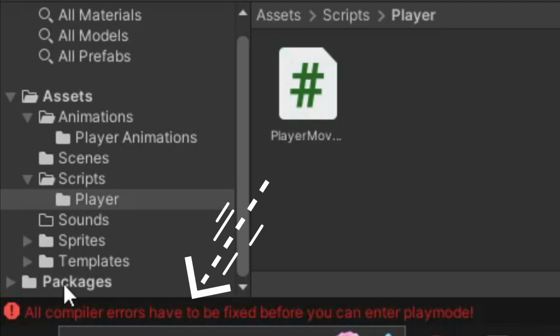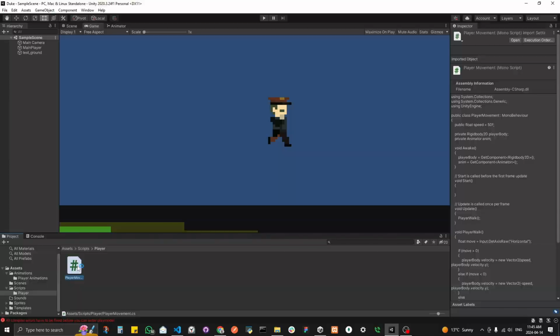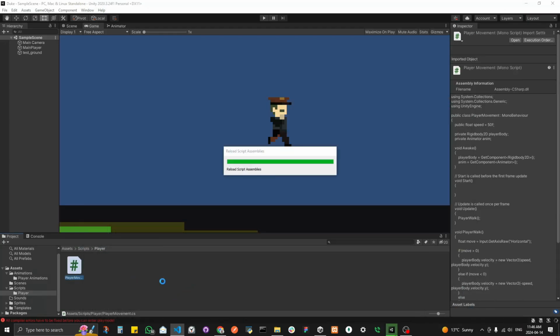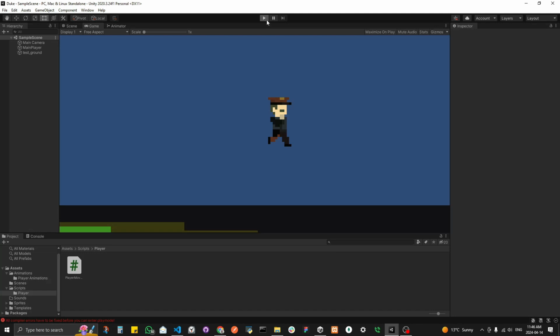Over here we can see an error. Let's see the error. I forgot to write the semicolon. Save, and let's go and run the player. Now you can see there is no sliding, but as you can see there is a delay in the animation. So how can we fix that issue?